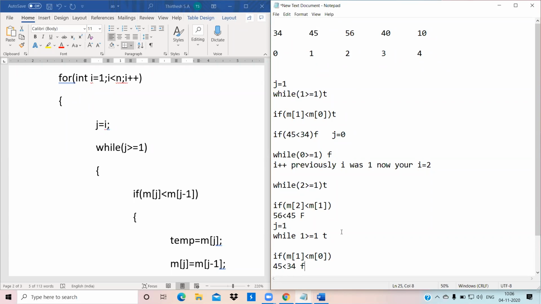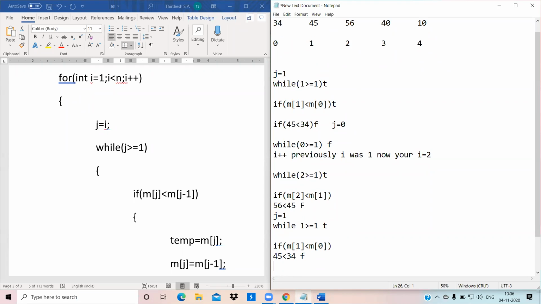Again what becomes now, again i increments. Now what it becomes, false. Again j decrements, j becomes 0. Now again i increments, because it is going to check again while 0 less than or equals to 1. What becomes, it becomes false.